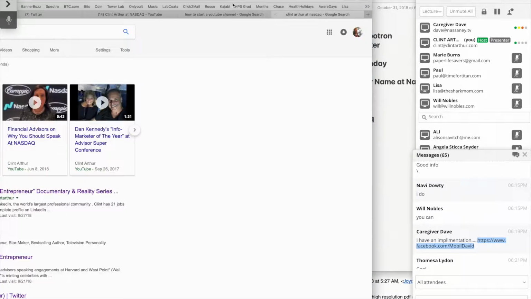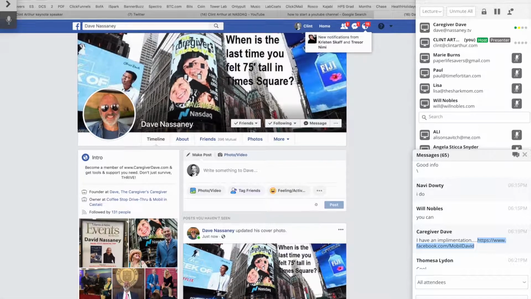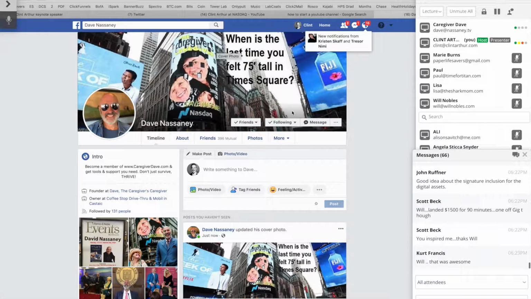Facebook homepage. I got the idea from this brilliant guy. Oh, when is the last time you felt 75 feet tall in Times Square? I'm thinking that might impress somebody. Yeah. You know what was really interesting is that Tamisa told me that her kids were very impressed by the fact that she was on the billboard right next to Chris Rock.